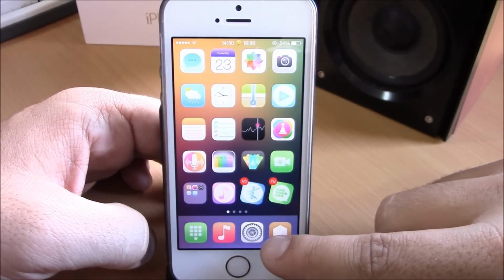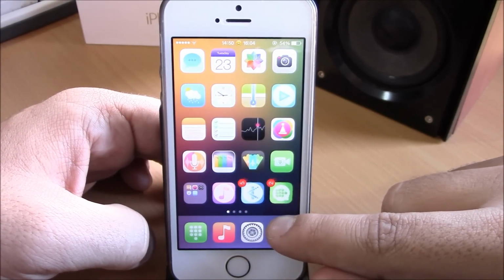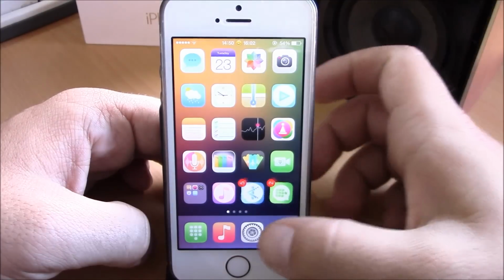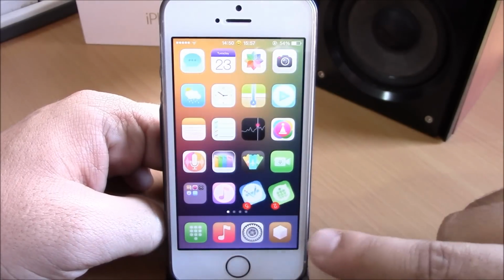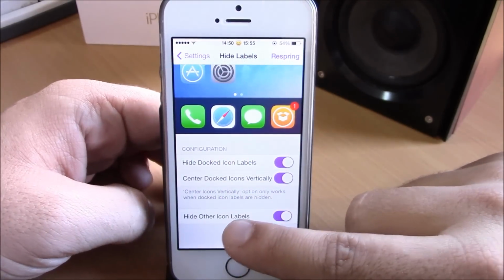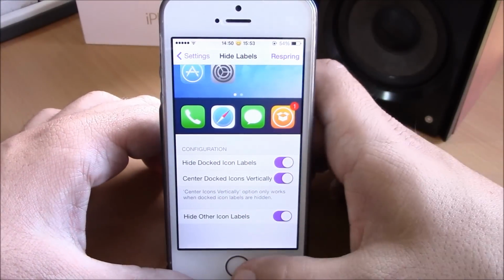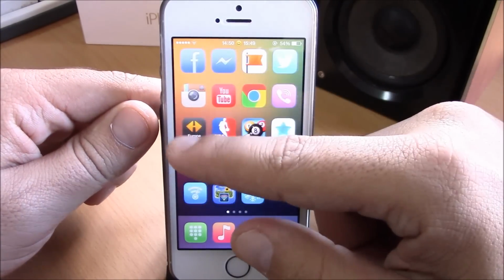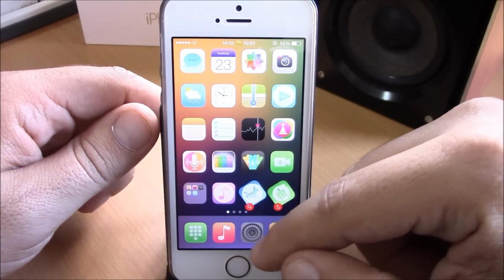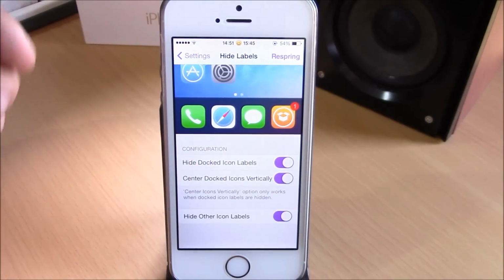When they have labels, the icons are a little bit higher here, but when you disable them and enable center docked icons, it will center them in the middle of the dock. And the last option is hide other icon labels. This option will hide all the labels from all your home screen icons. And then you just hit respring and it will apply all these changes.